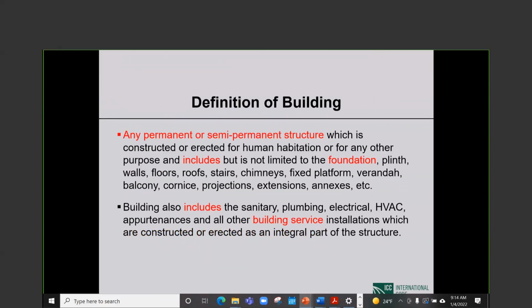Definition of building: any permanent or semi-permanent structure which is constructed or erected for human habitation or for any other purpose, and includes but is not limited to the foundation, plinth, walls, floors, roofs, stairs, chimneys, fixed platform, veranda, balcony, cornice, projections, extensions, annexes, etc.